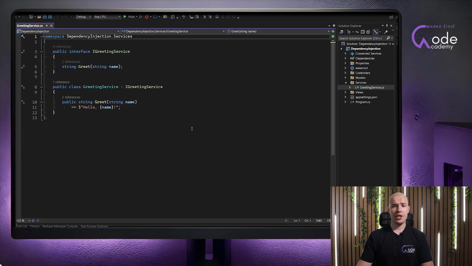And as you can see here, I have prepared a very simple interface containing a single method called Greet, which is going to expect to receive a single parameter called name, and it is also going to return a string. And now that we have defined this interface, which is going to be IGreetingService, we're going to create a concrete class called GreetingService, and it is going to inherit from the IGreetingService interface.